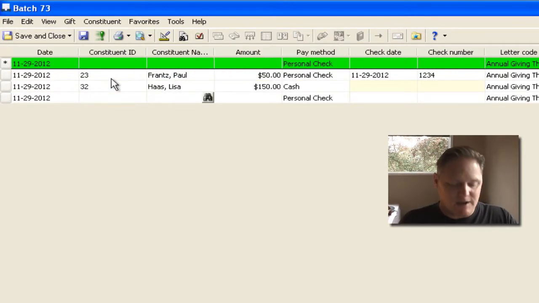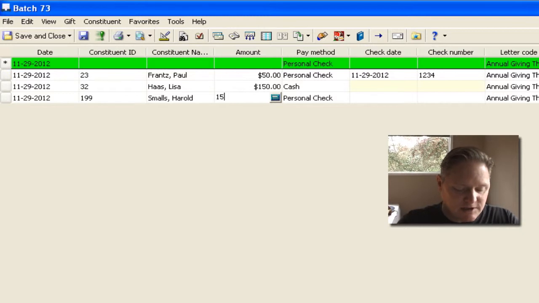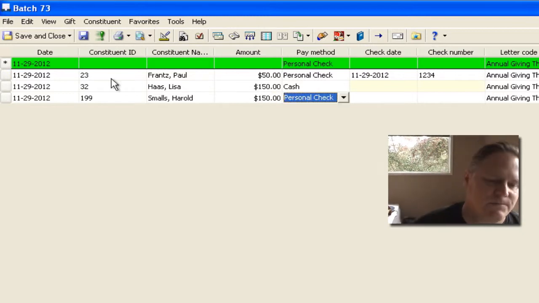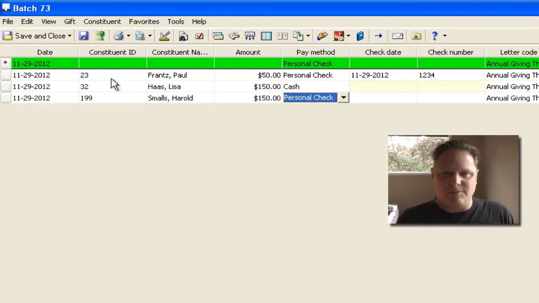Let's say I don't have a remit, and I'm just looking up the person's name. So let's look for a Smith. How about a Harold Smalls? That'll work. Now what I'm going to do is purposely put in an amount that's going to be incorrect on my batch total. This is to demonstrate what happens when your batch totals don't line up. It'll give you a chance to go back and actually correct it.